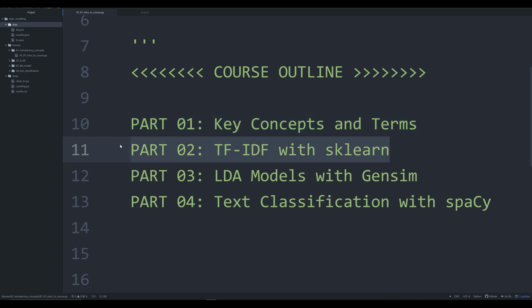Part two is then going to move on to a more rules-based approach to topic modeling, for lack of a better word. We're going to explore TF-IDF with scikit-learn. TF-IDF is term frequency inverse document frequency, which is a rules-based algorithm for determining the topics of a large amount of documents within a corpus.